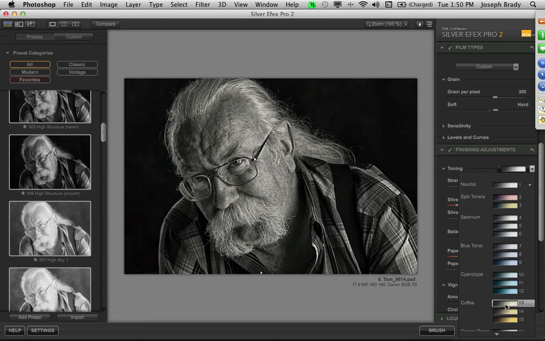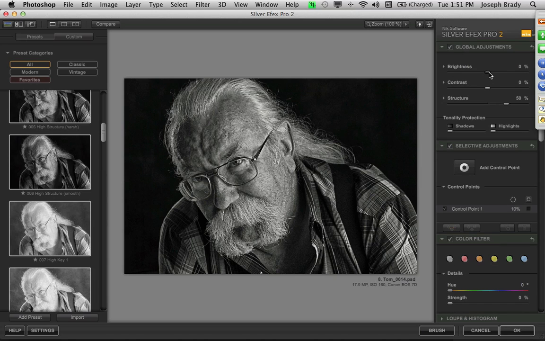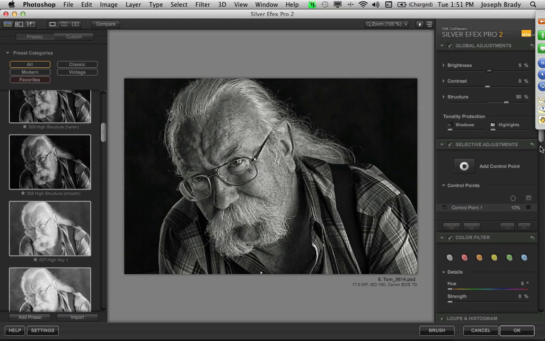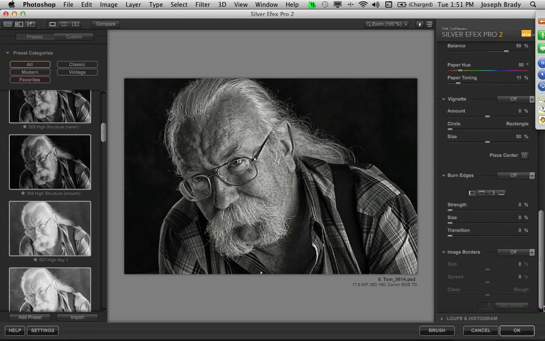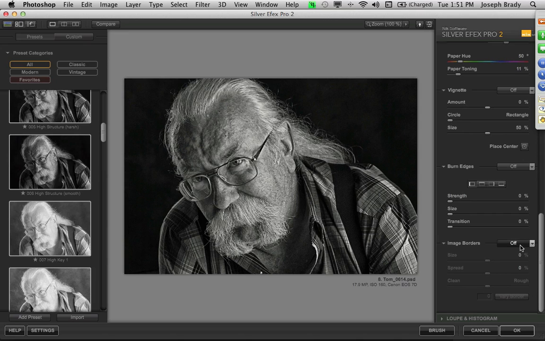I love the coffee filter. And you can also adjust the amount. I'm going to drop it down a little bit to about 20%. And also, again, these sliders are overall. I'm going to increase the overall brightness of the image just a little bit. And then lastly, and again, there's a lot more to do about this software that I'm not going to go into today, I'm going to add a border.